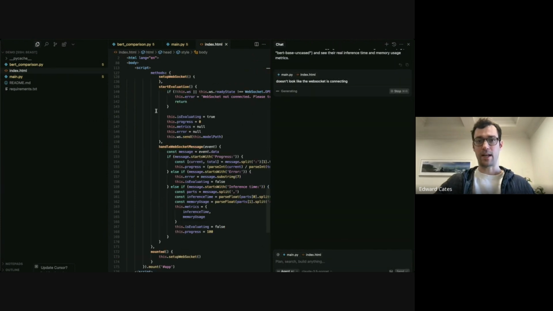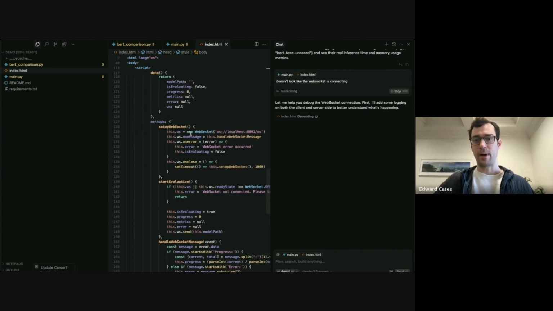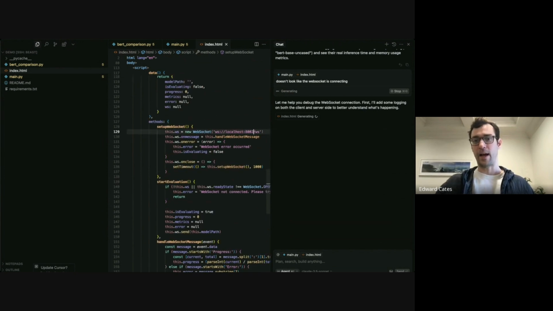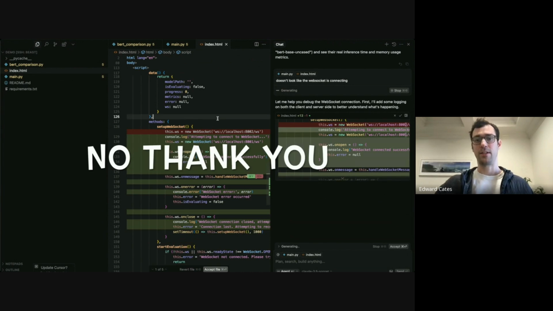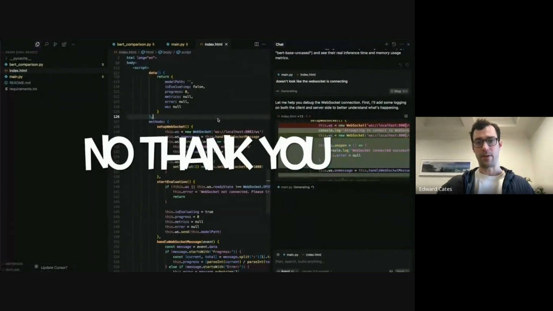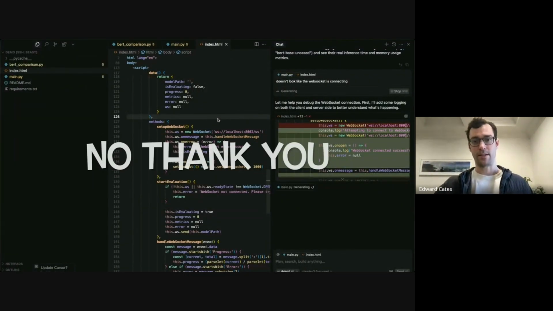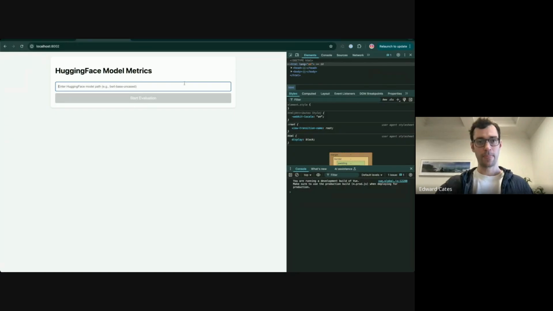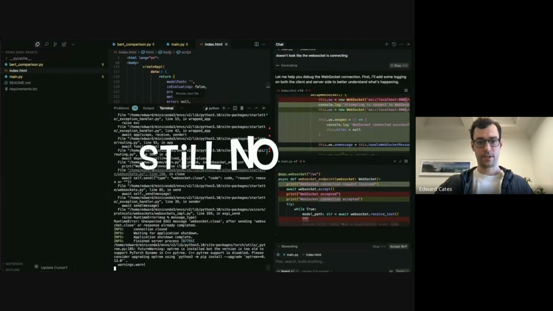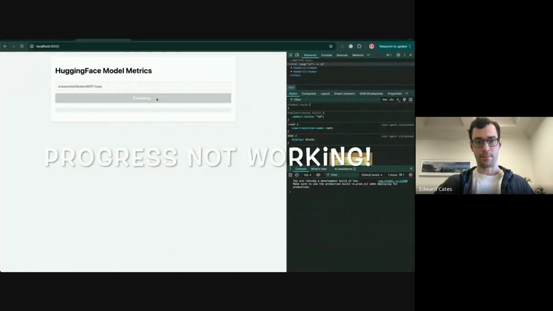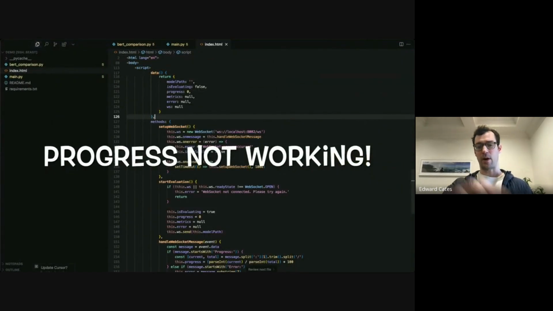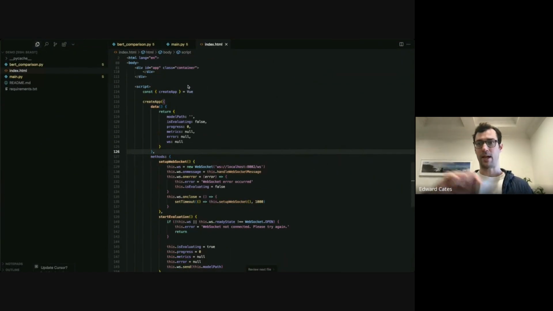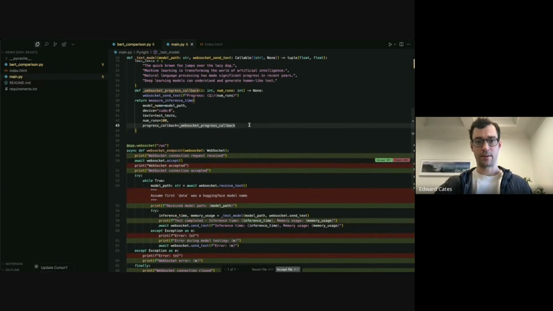So the WebSocket's not working. I do go ahead and ask it what the error is, but while it's responding, I see the error myself and just change it. So here it's suggested a bunch of changes. I don't want those. I just reject them. So no edits to the file. All right, does it work now? Still not. The progress, so it's running the script, but it's not sending the progress.